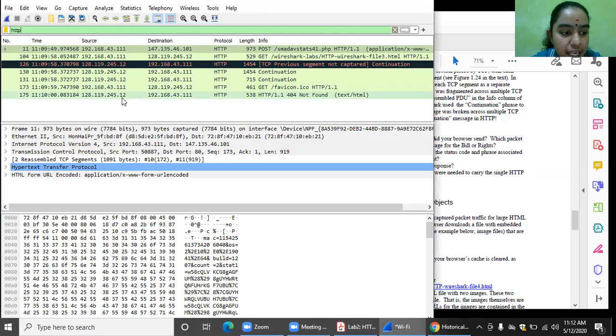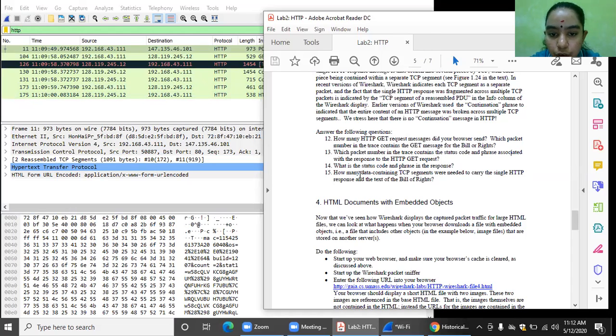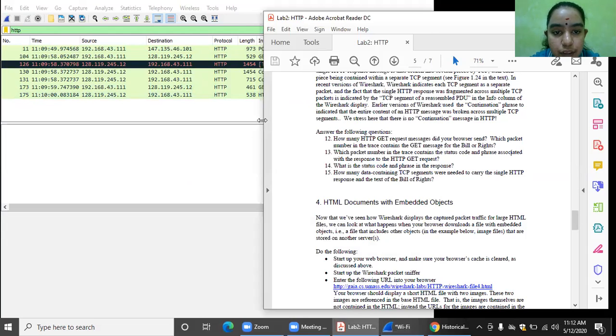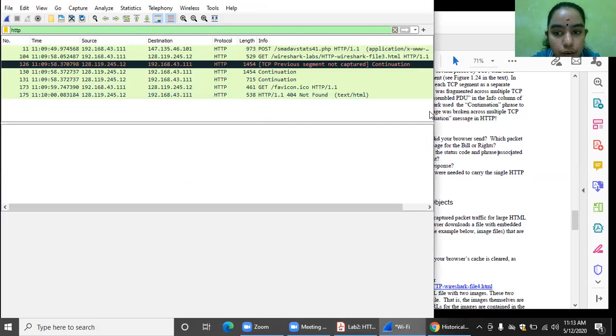So the packet that contains the status code and phrase which the server sent in response to the GET message was packet number 175. For the 14th question, what is the status code and phrase in the response? We can see here the status code is 404 and the phrase is Not Found.